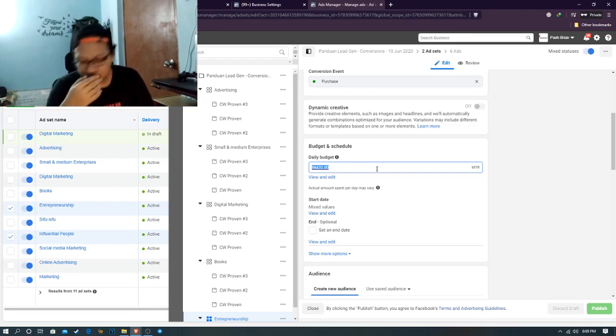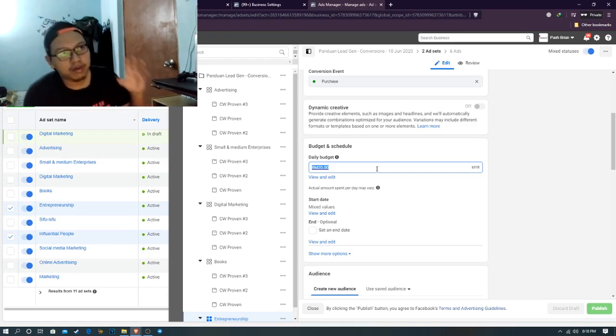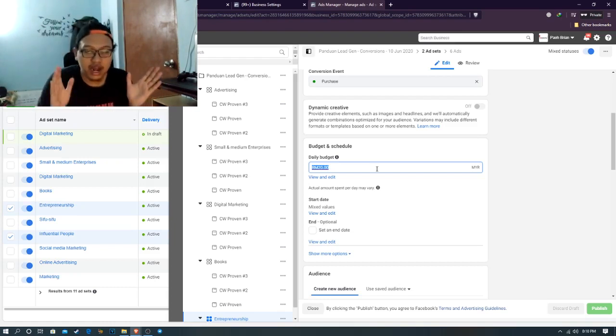Do not go overboard, because if you scale too aggressively, Facebook will have a hard time using the budget, because probably like now it's like 7 or 8 p.m. And if you scale right now, the normal budget or the previous budget, 20 ringgit, has been used up until this time, and then you increase, Facebook is going to have a hard time using the budget for the rest of the day.